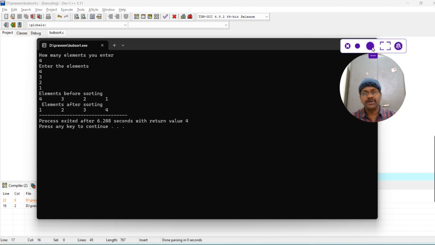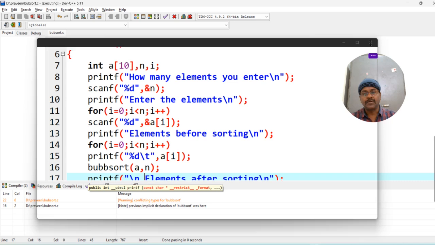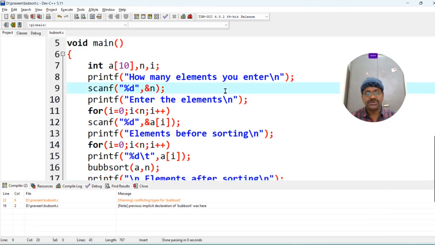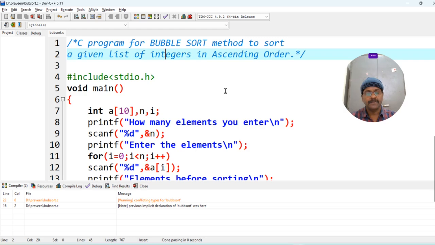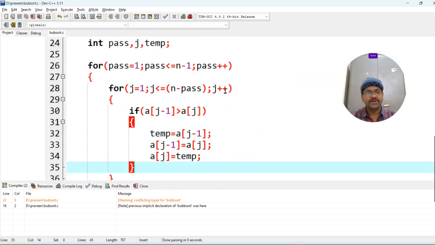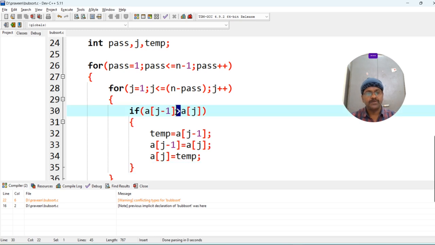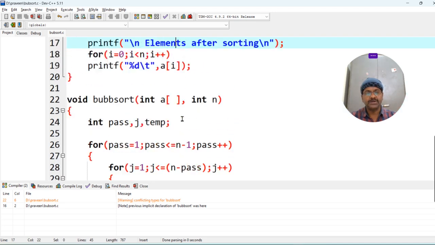If I want to get in descending order, okay, here I have to change. You see here for descending order, here we have to change. Here we have to change, instead of greater than we have to give less than, then we will get the descending order numbers. Okay, this is the program for bubble sort.